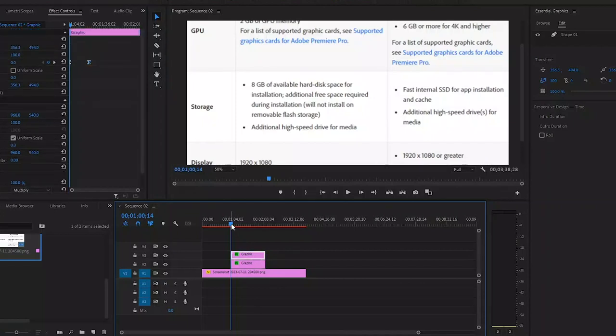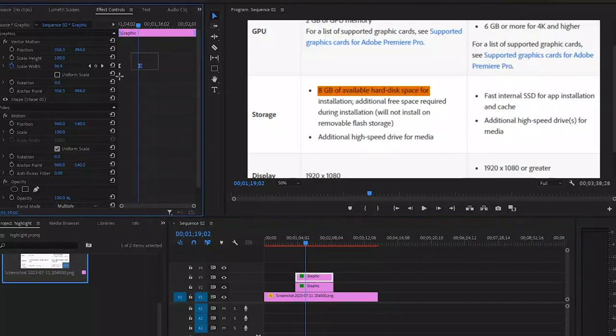Then make sure you've got the duplicated layer selected and move over to the effect controls panel. Now you can offset the highlight animation by moving the keyframes a bit forward in time. And of course, after that you need to change the position so it will highlight the second line of text. But what if the next lines are longer or shorter than the first one?